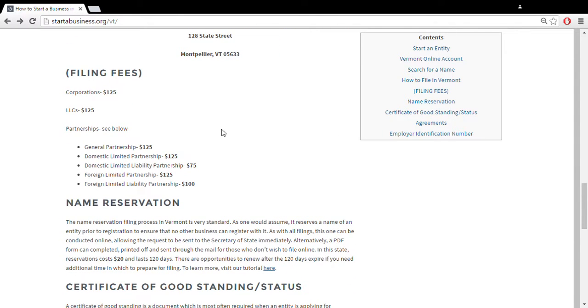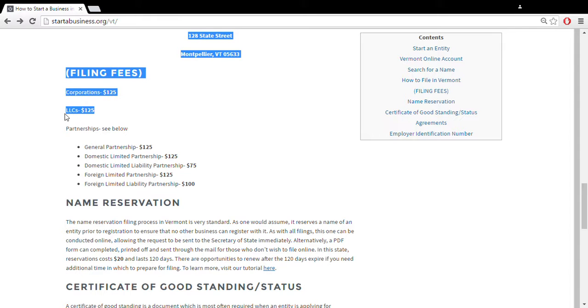And right here we have a list of all the different filing fees. So corporations across the board are $125. The same can be said for LLCs.